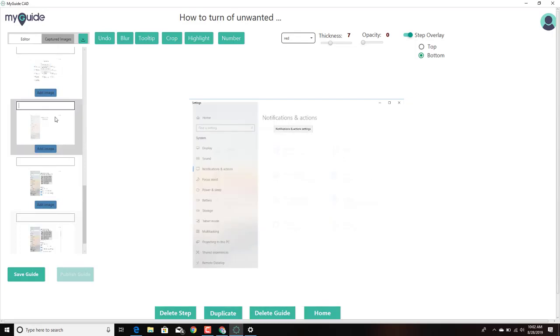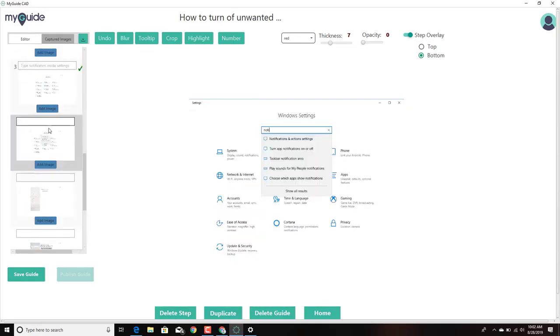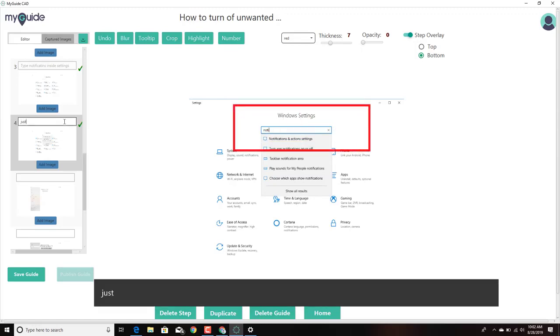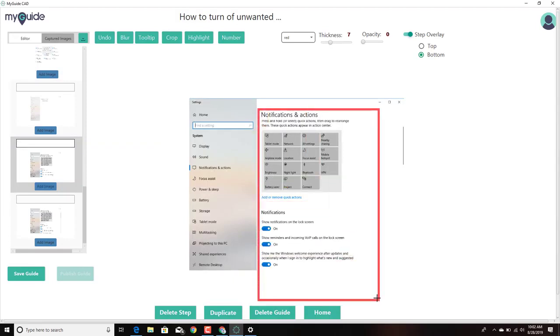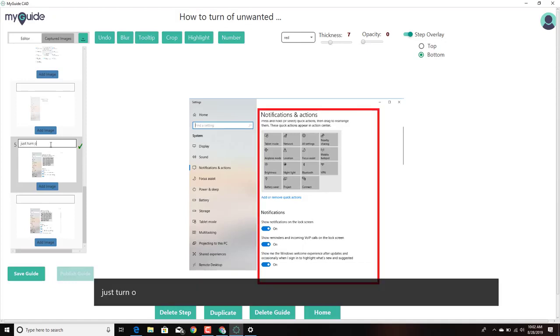And then like my step 4 could be, let's just record this one as well. This is fine. Just go to notifications. I can spell it correctly. And finally, inside notifications, just turn on and off whatever you like or whatever you don't like. Just turn on or off. So we're done with this guide.